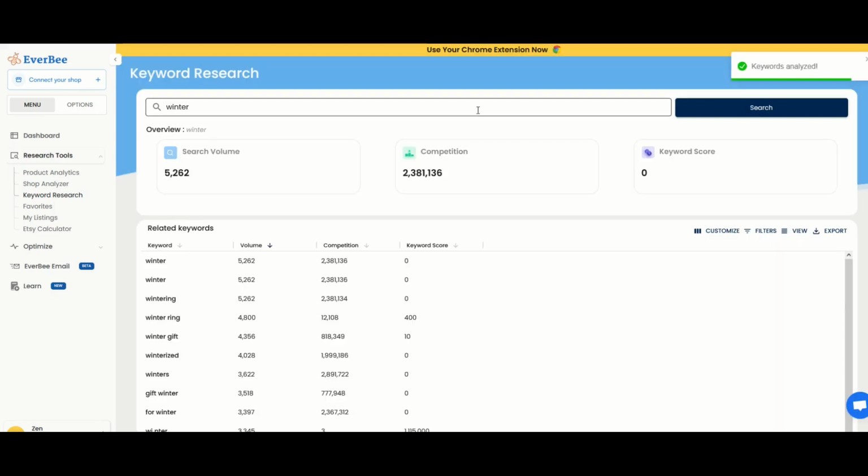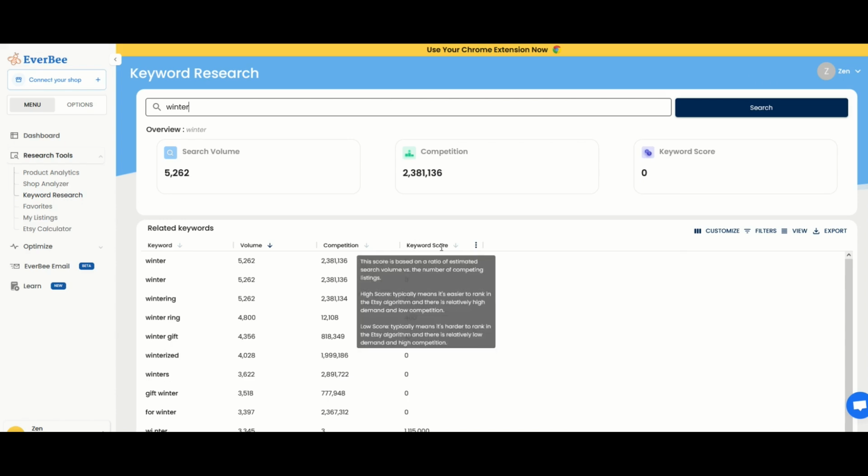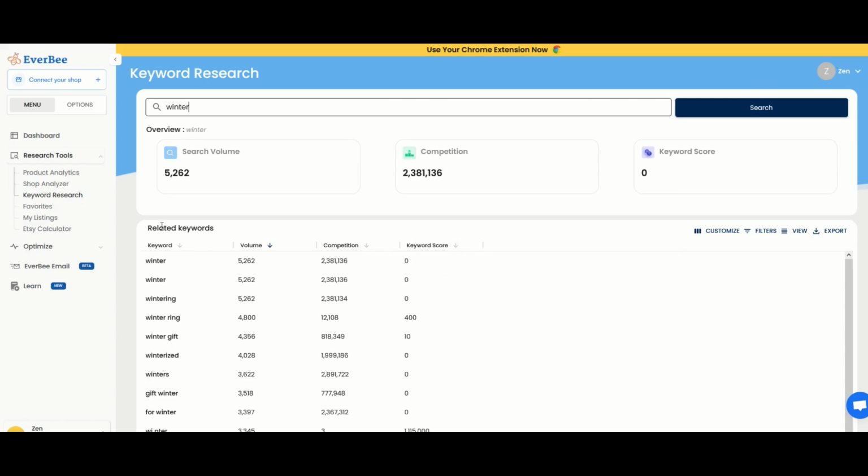So I'm going to type in here to the top of the search bar, winter, and I'm going to click search. And we can see we get a search volume of 5,200, a competition of 2.3 million, and a keyword score of 0, which is not great. So it's like, well, what do we do? Well, there's this keyword score here underneath with related keywords.